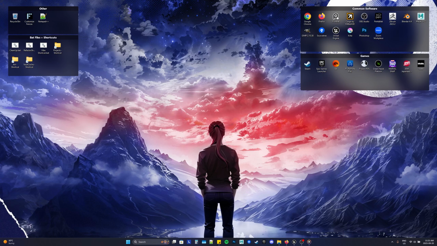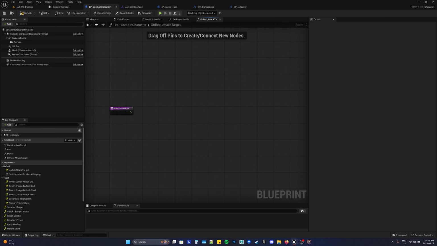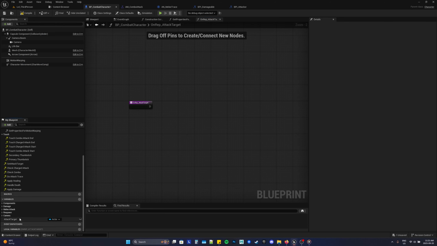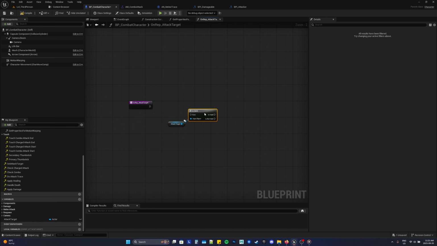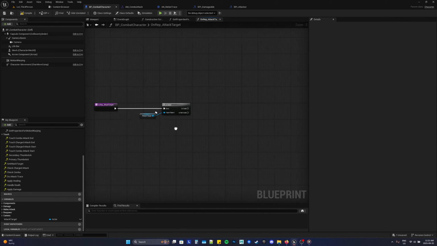So let's create what we need. This is going to be the actual motion warping logic that's going to handle setting your warp target and some additional logic as well. So first we want to check to see if our attack target is valid. I could use a validated get here, but I prefer this node in the rep notify just because it's a little easier to follow.